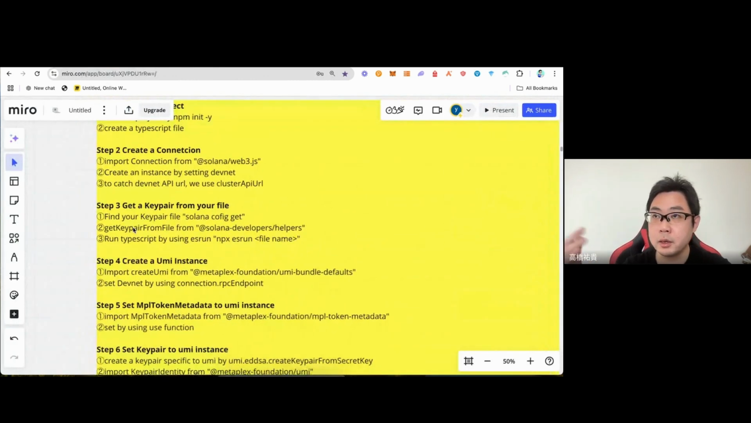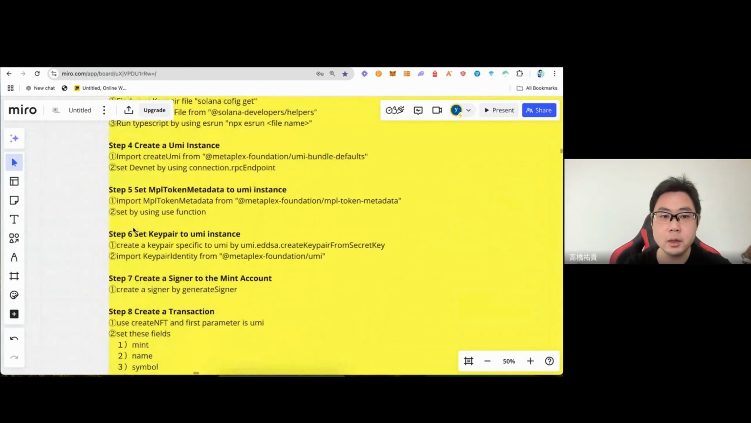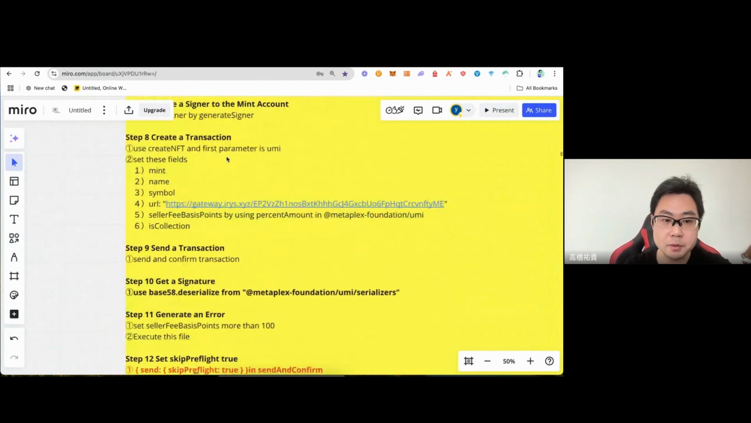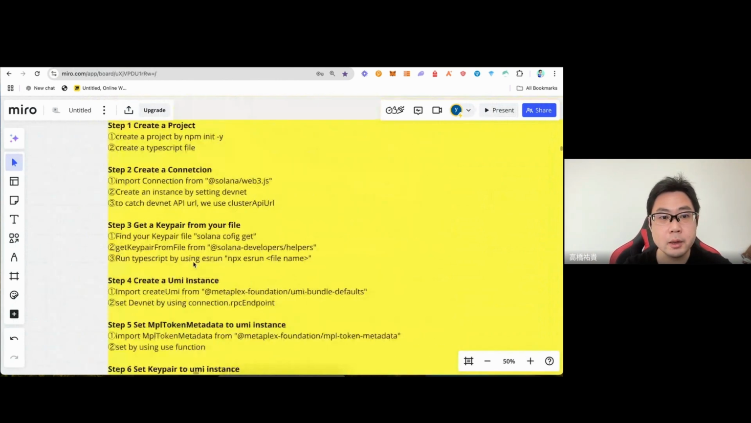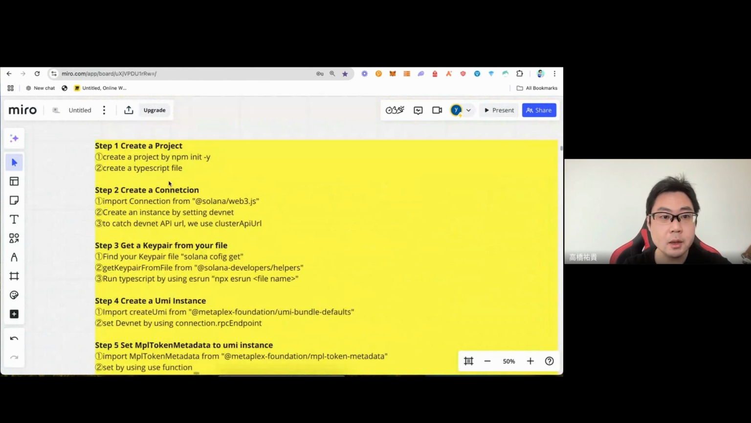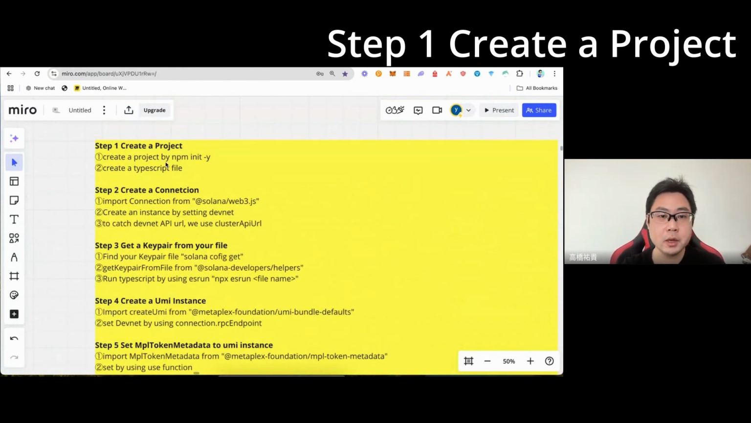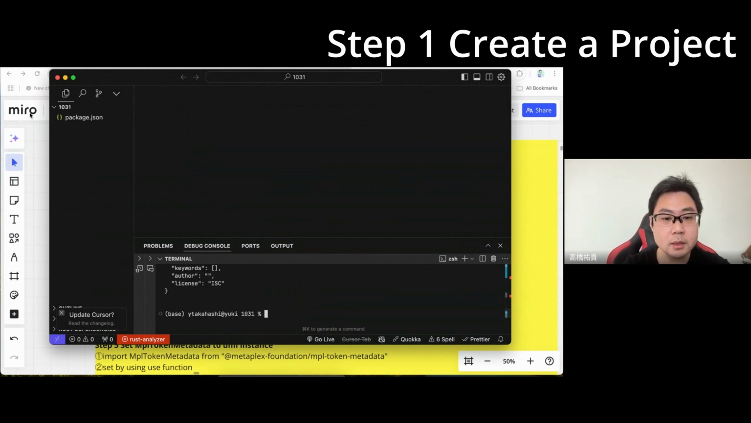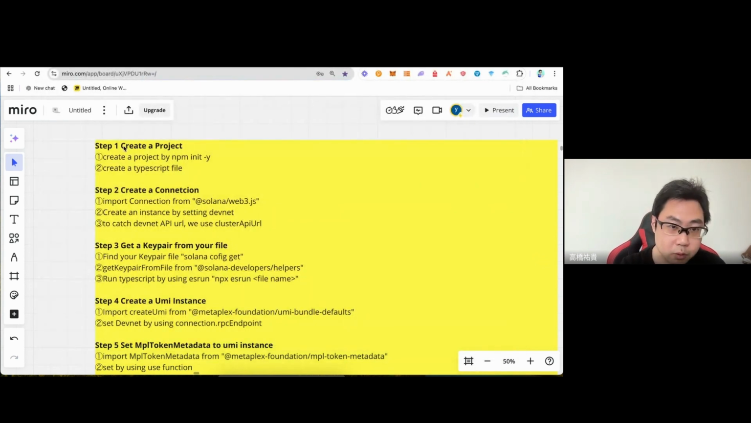Now I'll process step by step from the first point, step one. But if you already understand how to create an NFT and how to send a transaction and so on, you can skip these steps. Okay, now let's start. First, I'll create a project by using npm init -y and create a TypeScript file. So npm init -y, okay, I did it. And touch createNft.ts. Okay, I did it.